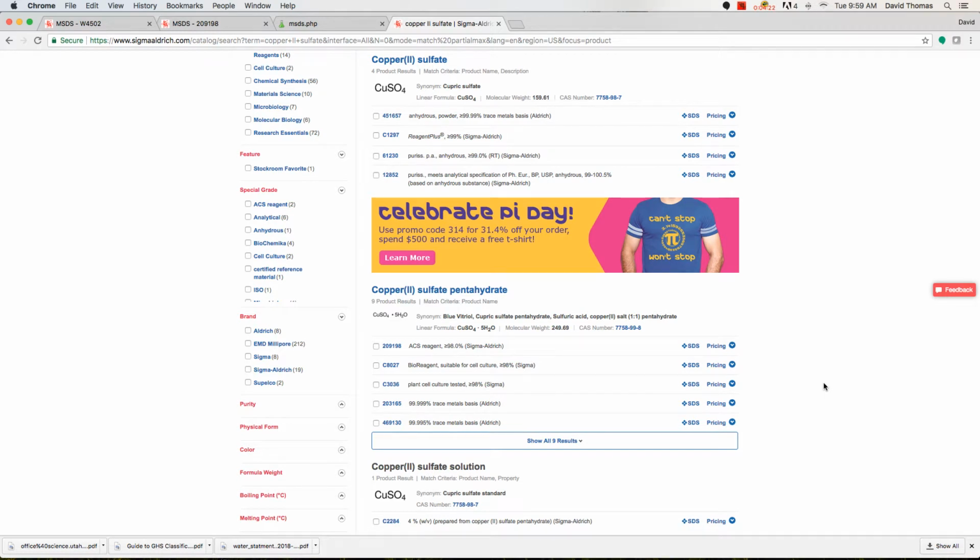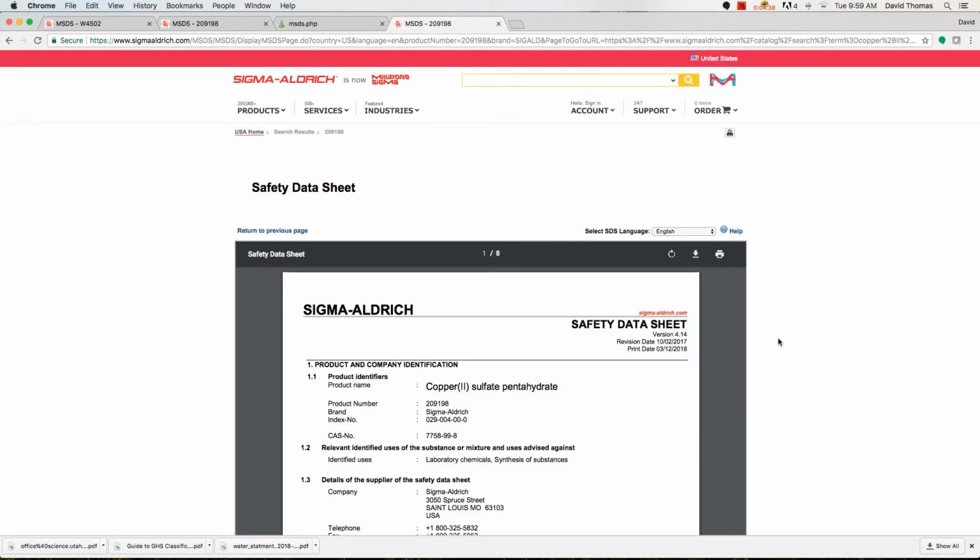But let's say that in my experiment I'm going to be using the copper 2 sulfate pentahydrate, the hydrated form of the salt. And so I can come down here, ACS reagent grade, which is greater than or equal to 98% pure. That's probably pretty close to what we're going to be using. So I'm going to click on the SDS link.